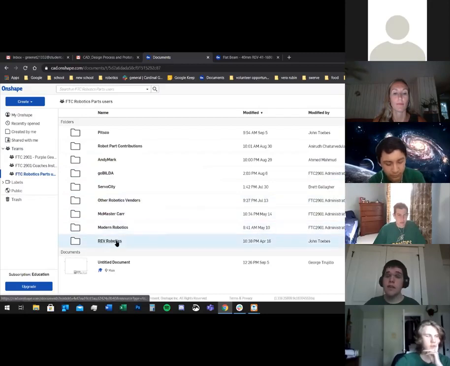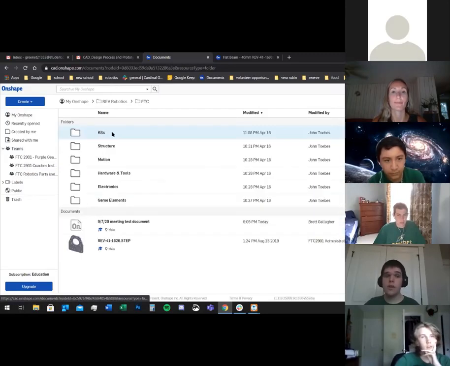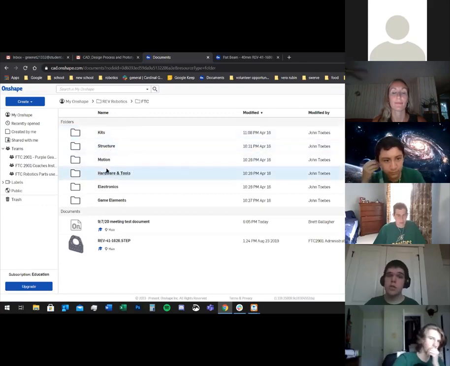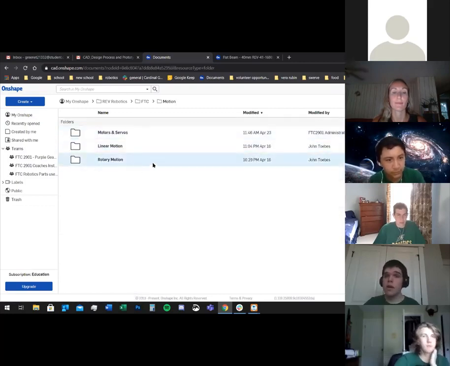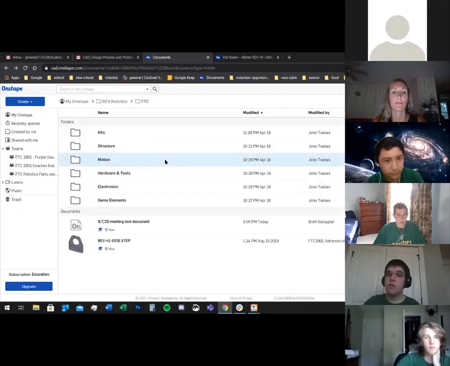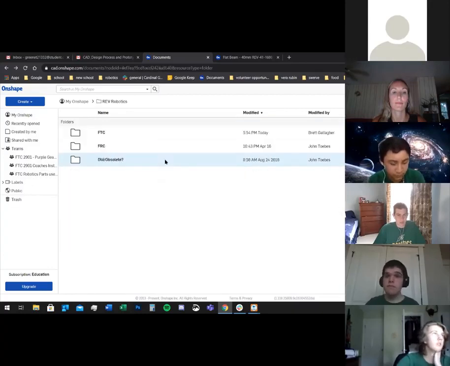We have a bunch of different vendors and it's actually organized really well. So if you go in, for example, Rev Robotics, you can see we've organized it by kits, structure, motion, and then it's even organized past that. This is common to most all of our vendors. Yeah, I will pass it on to one of my teammates.